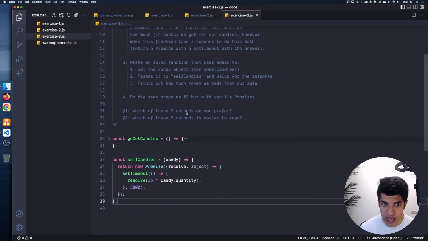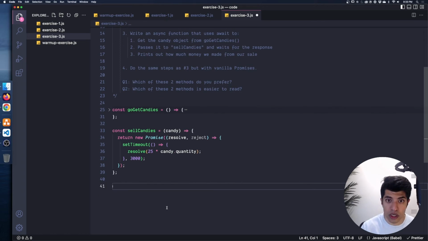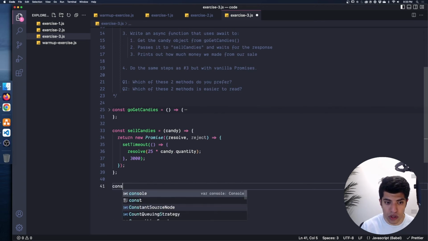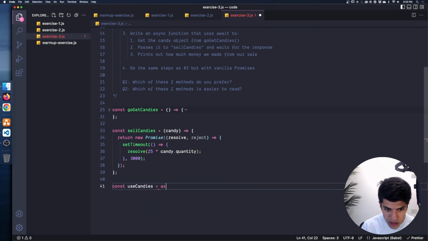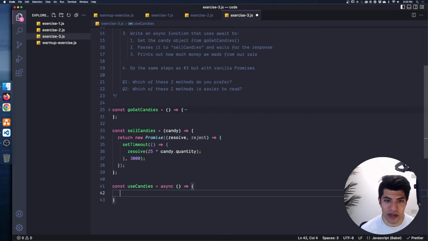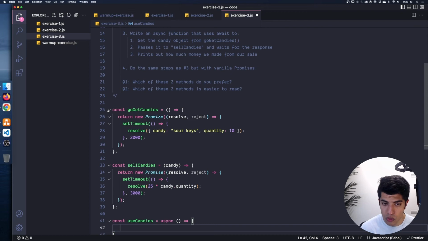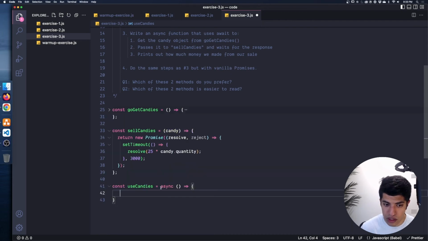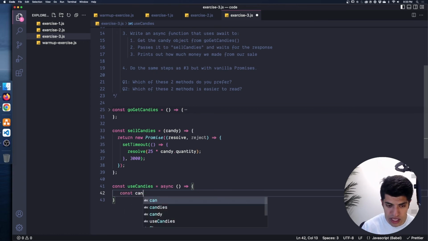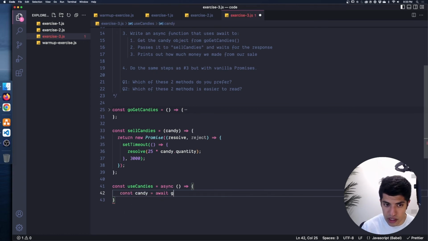Now that we have that, let's write step 3, which is where things get interesting, which is our async function. So I'm going to say const, let's say useCandies. Async, this makes it much easier for me mentally to go with this pattern. Get the candy object from getCandies. Okay, so this is going to be a promise. We want to wait for this candy object. So we know in an async function, we can wait for it using await. So I'm going to say const candy is equal to awaiting getCandies.